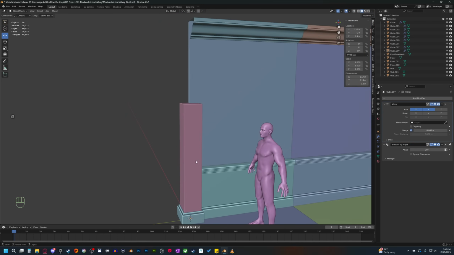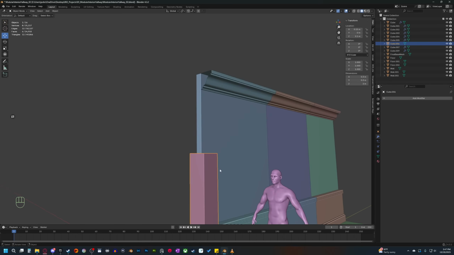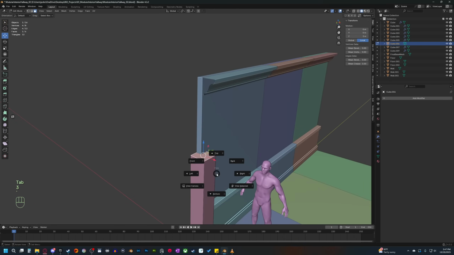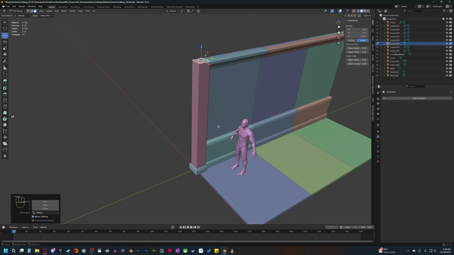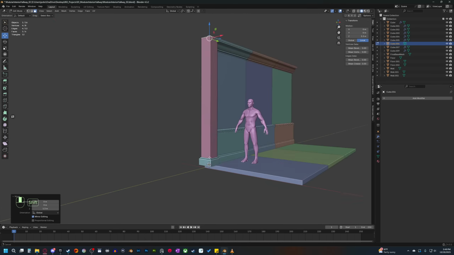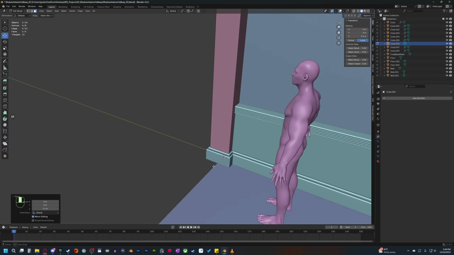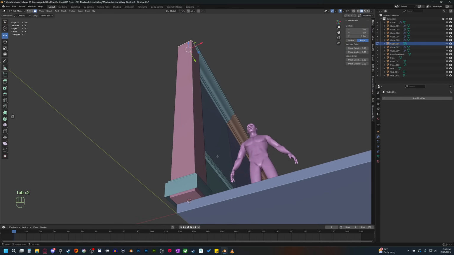Okay, so let's continue on with our pillar here. And let's go ahead and change the height of this because we want to make this all the way up to the top. Or we might not go all the way up to the top, but for right now, we will.